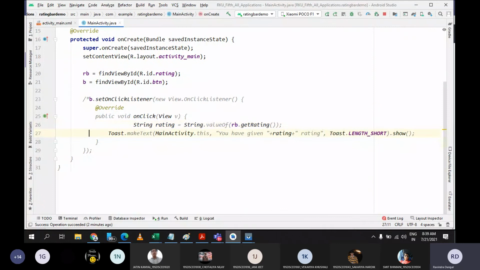So let me put this code in comment. Now the way we have created click event of button, similarly we can create the event for rating bar as well. For all the components you can create the event. You can implement the listeners. So now we have the object of RB, object of rating bar.